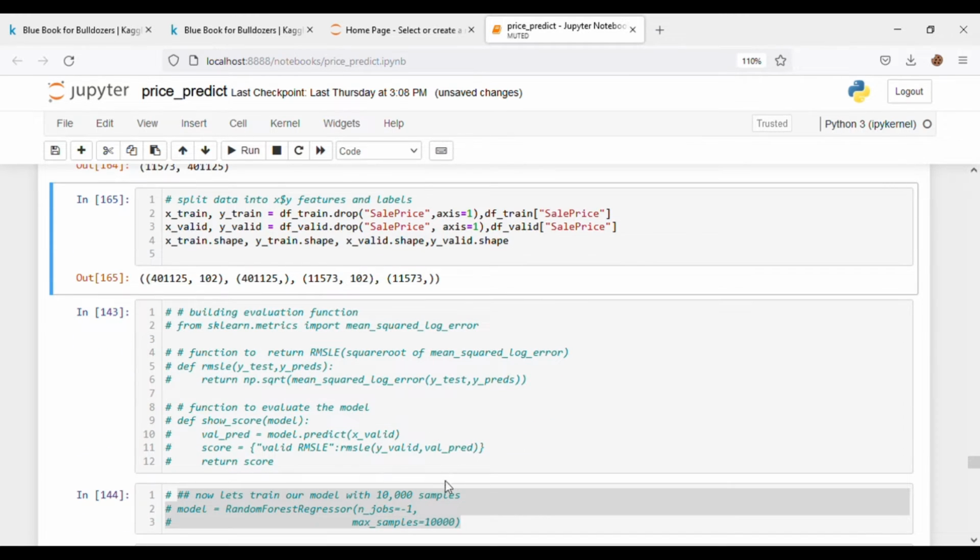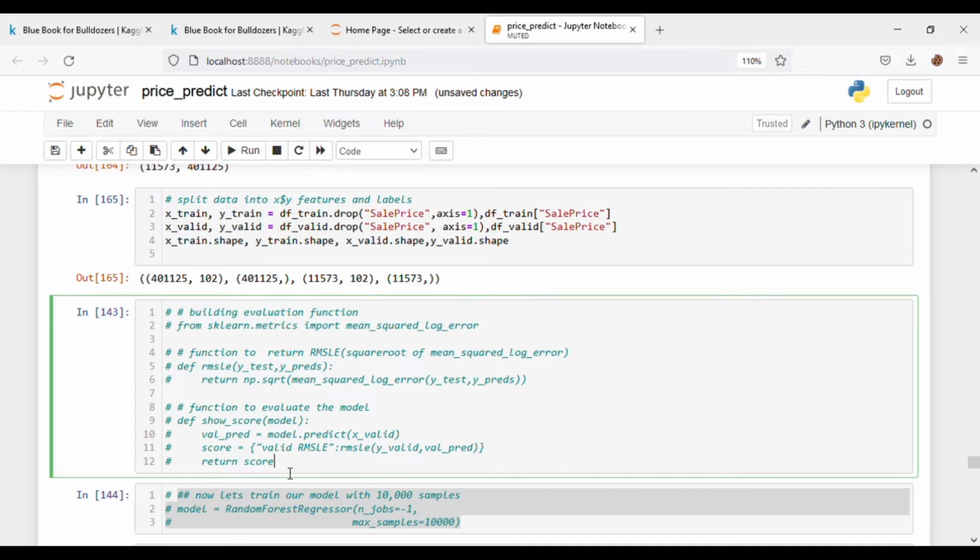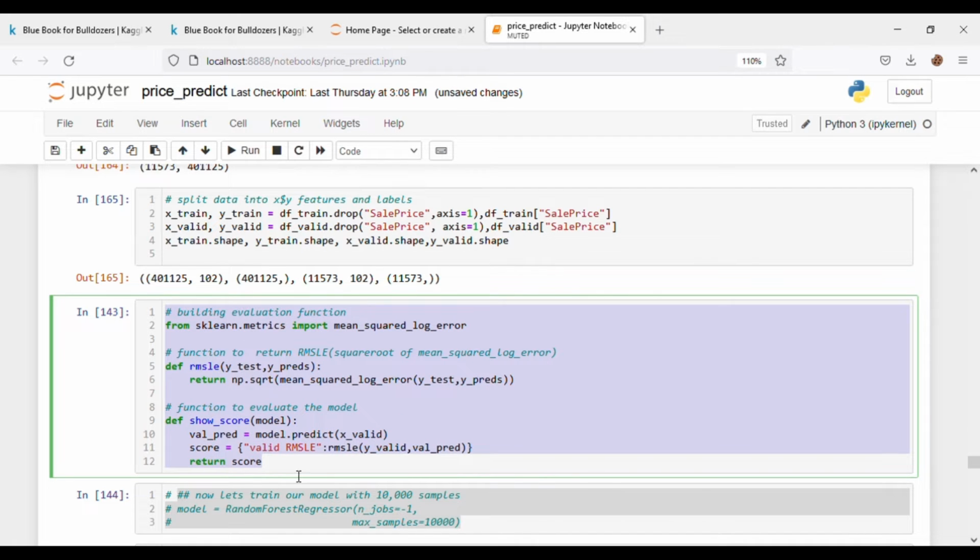So let's proceed. After we've split our data into the train and validation data, and into features and labels, it's now ready and we can fit our model. But before that, we build the evaluation. Kaggle told us the evaluation is the root mean squared log error.